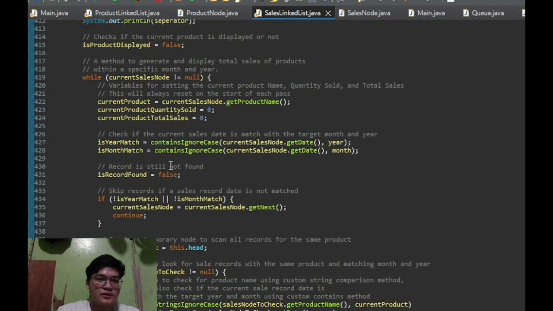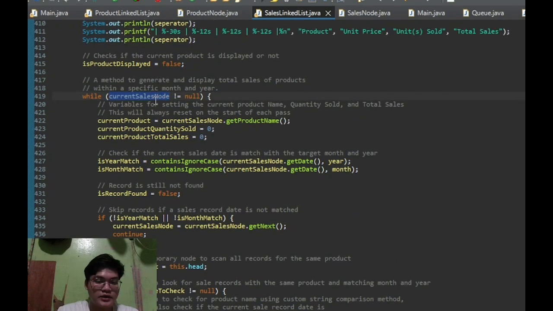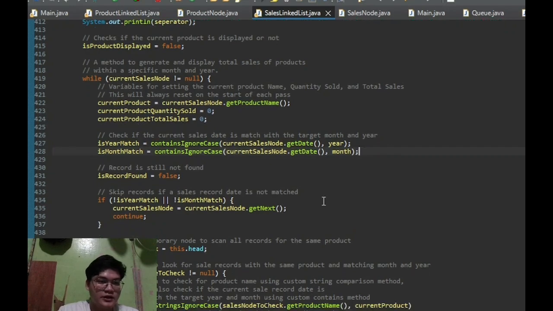And then we are going to be traversing through all our sales records using our variable from earlier. For each node we are going to be storing the current product name that we are currently checking in this variable. And then we are going to reset the quantity and total sales counters and check if the date matches the month and year entered by the user. And if the record doesn't match, it simply skips to the next sales node.